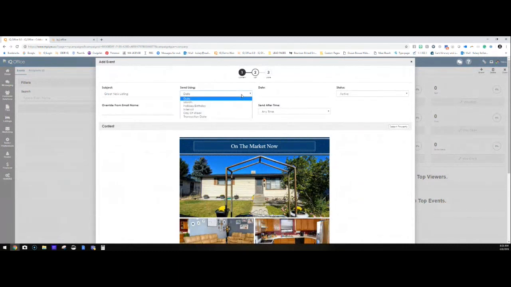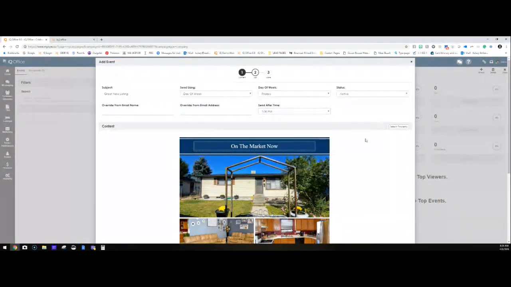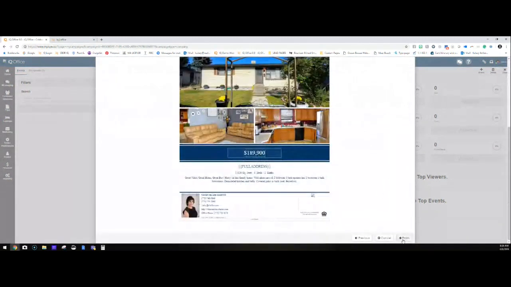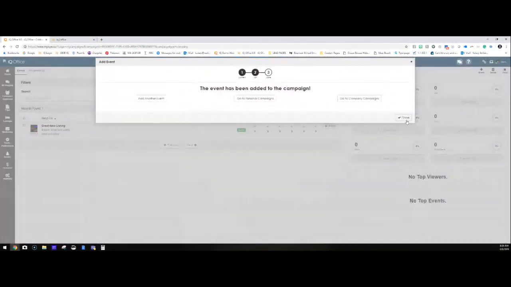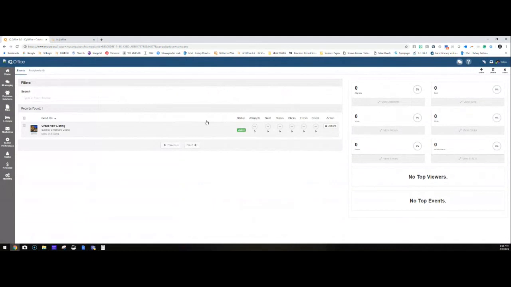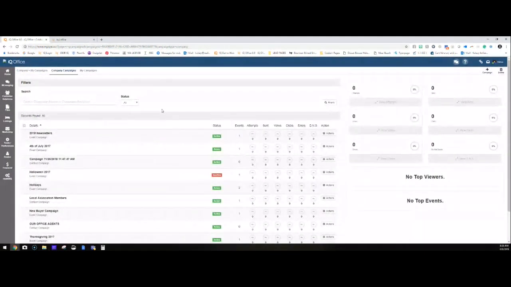And again, choose the date, or maybe I want this to go out on every Friday after 2 o'clock. And then there is an event that is going out to all the contacts that your company has set up. Does the difference in an event campaign and a contact campaign underneath that company campaign section make sense?